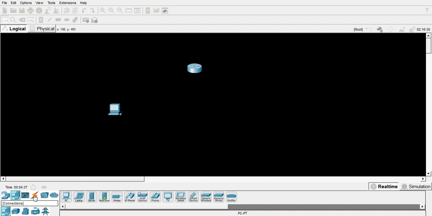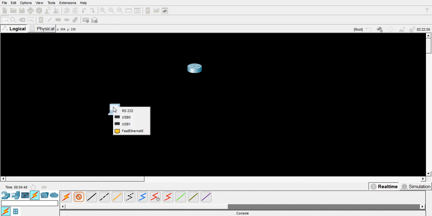Now I need a cable to connect from the PC to the router. The console cable provides this functionality, the blue cable you see there. So I'll click on the host. Now you can see that I have different ports on the host. Now if I select the fast Ethernet port, it means I'll be connecting to the fast Ethernet interface on the router. But that's not what we want to achieve here.